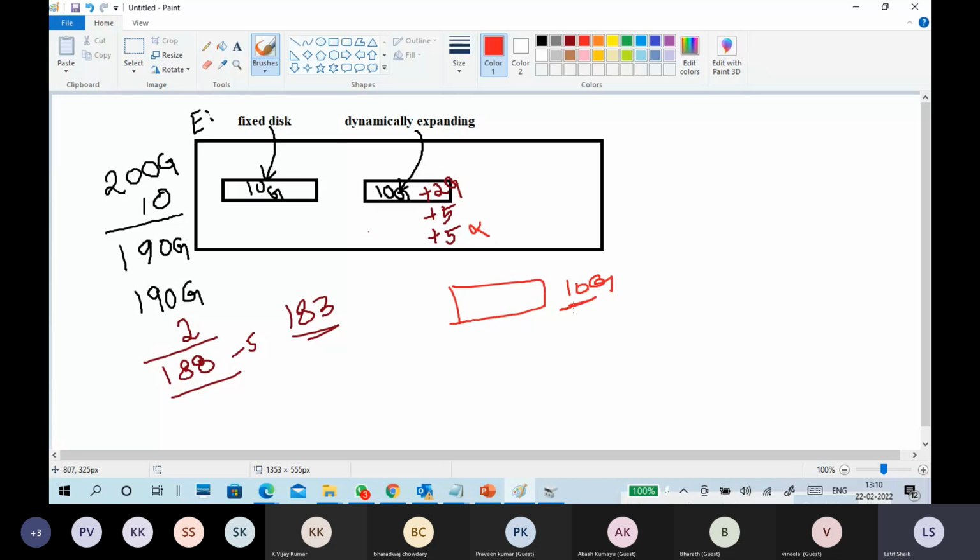Very good, guys. So that is dynamically expanding. Whether a fixed disk or a dynamic disk, you can't put more than its capacity. In a fixed disk, when you create it, it takes 10 GB. One more thing to tell, right? So here it is.